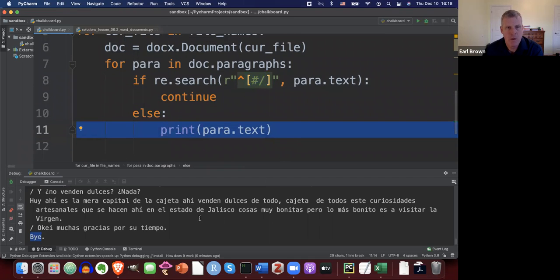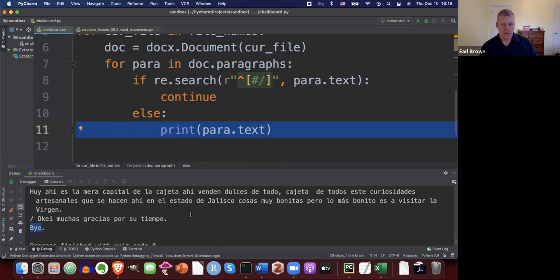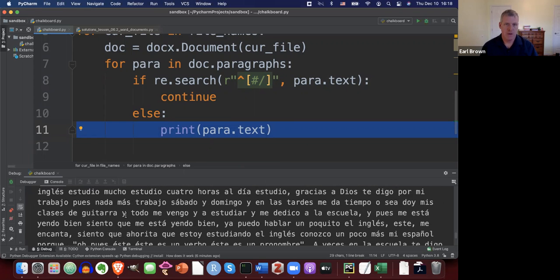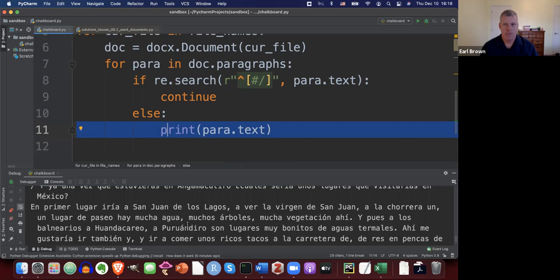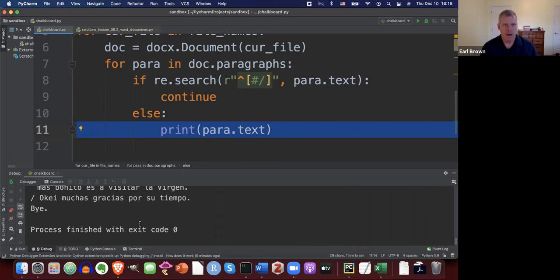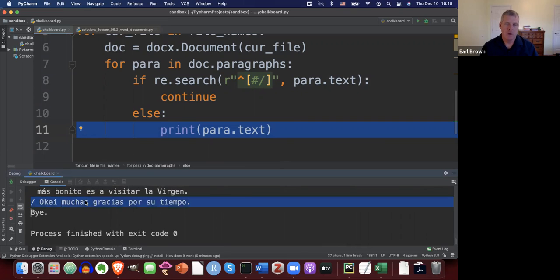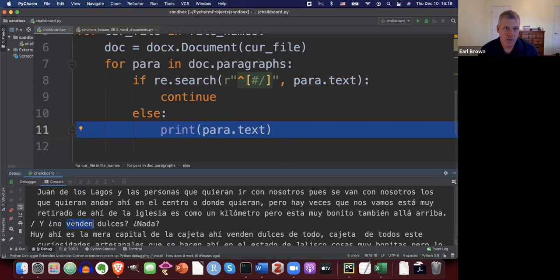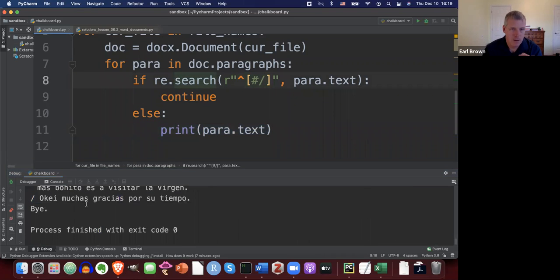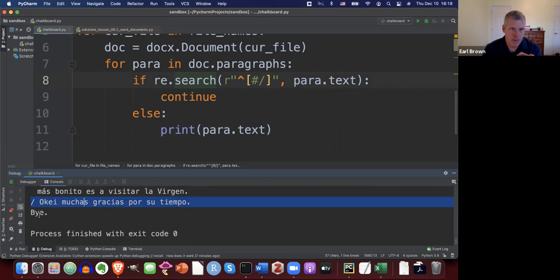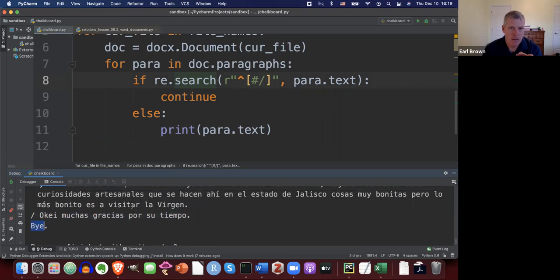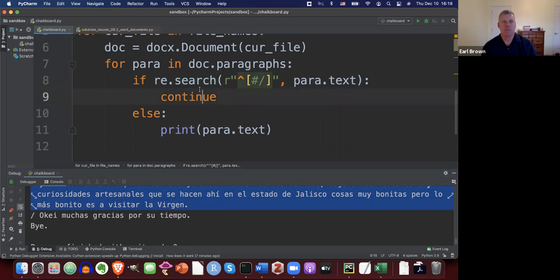Okay. So here, I'm just going to look down in the previous exercise down here at the bottom of my screen, the console. What I want to point out is that we do have the comments of the interviewer. We have okay, muchas gracias por su tiempo, which means okay, thanks for your time. And we have other comments from the interviewer. When we run this now, we should not see this stuff with the /. We should see bye, and we should see Visita a la Virgen, visit the Virgin Mary.